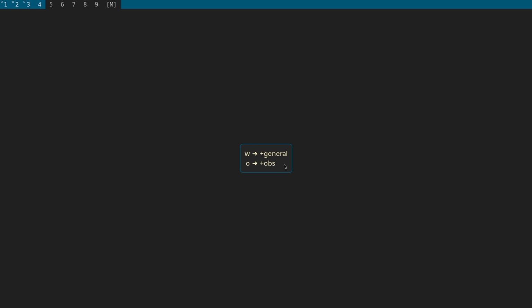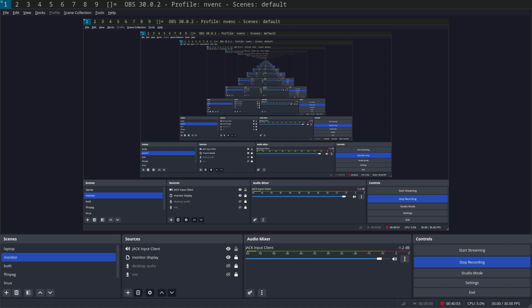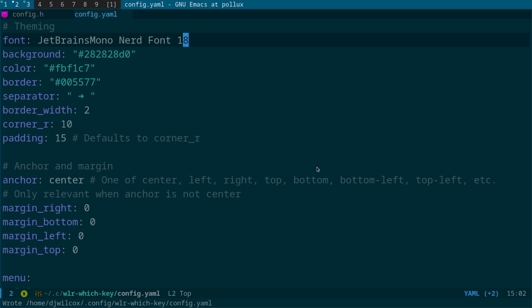If I come across here, whoop. As you can see, it's a nice size. Press OBS like that. Switch to the monitor there. Switch back. Okay. So yeah, really handy.